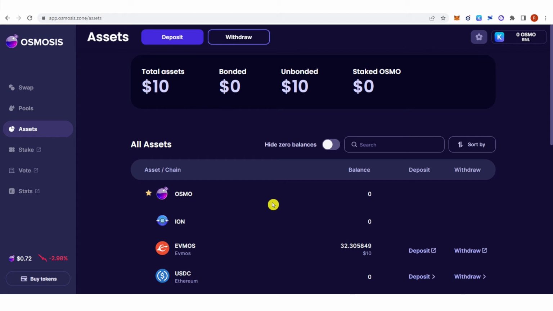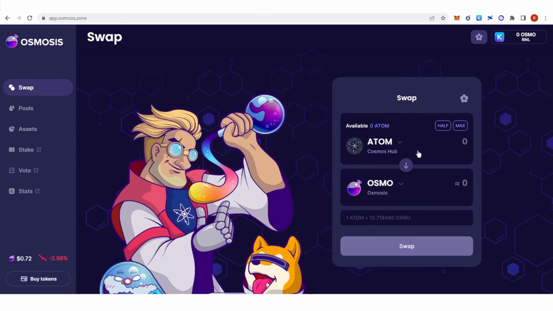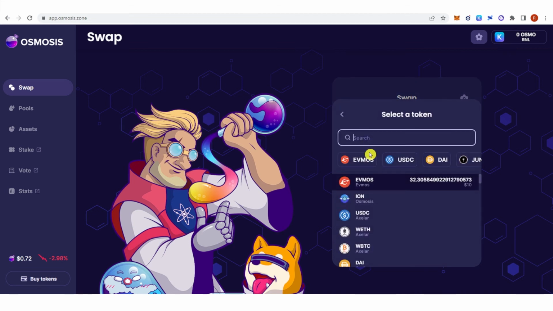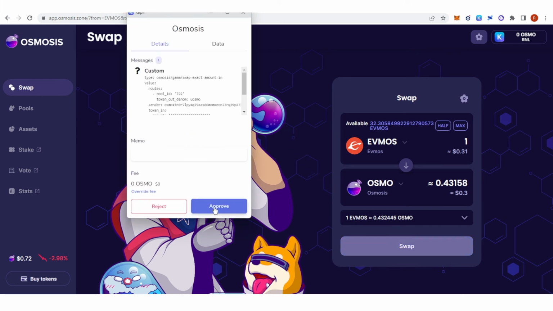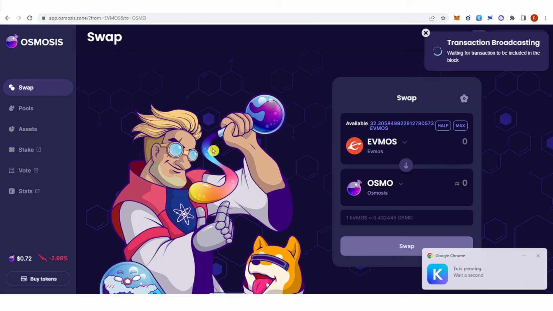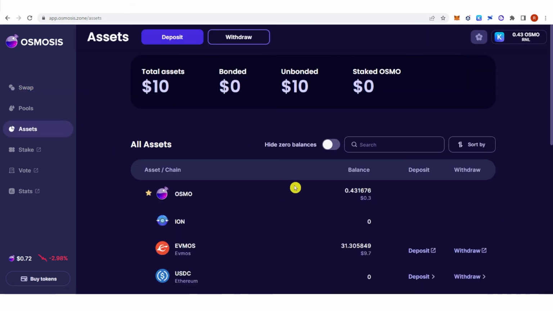And if you want to transfer your EVMOS to your Keplr wallet, we're going to need Osmo token first. Now go to Swap here, click here, click EVMOS, and then type down any amount of EVMOS you want. For example, 1 EVMOS. Click Swap, click Approve, go to Assets here, and you can see here the balance of your Osmo token.